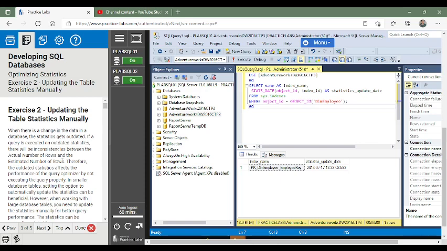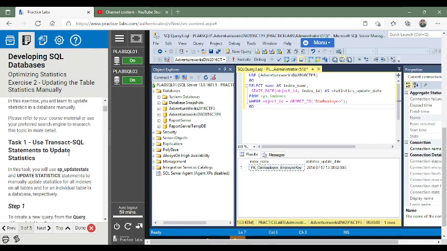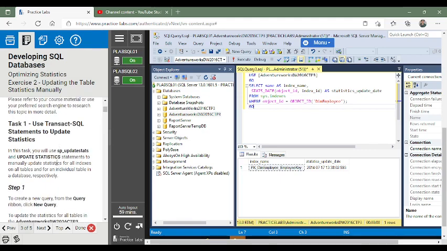Exercise 2, we will update ngayon the table statistics manually. Sabi dito, when there is a change in the data in the database, the statistics need to be updated. If a query is executed on outdated statistics, there will be inconsistencies between the actual number of rows and the estimated number of rows. Therefore, outdated statistics affect the performance of the query optimizer by not executing the query properly. Okay? Task 1 tayo. We will use a Transact-SQL statement to update the statistics.